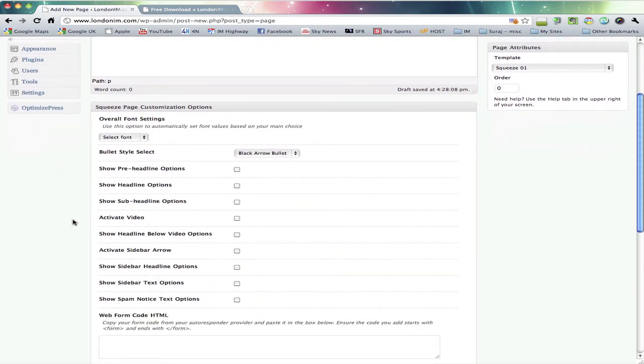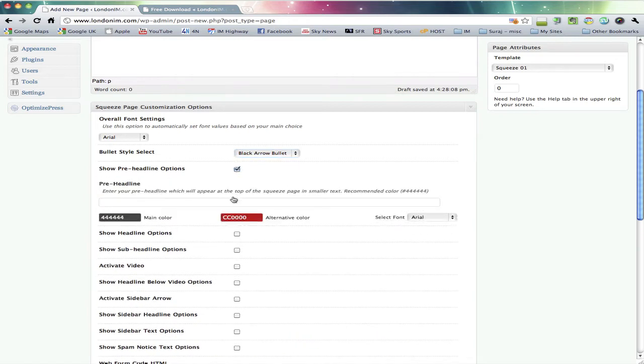So if we go back now and expand this tab here for squeeze page customization, let's just customize this a little bit. For overall font settings, I like Arial, so we'll keep it as Arial. For your bullet style select, you can choose different styles of bullets. We'll just leave it as that for the time being. Show pre-headline options. Now this is really cool because it allows you to have a smaller headline above the main headline. So if we go ahead and put a headline in here, that's going to be the pre-headline on this squeeze page. You can change the color of the text, but we'll leave that as it is for now, and we'll leave the same font for the time being.